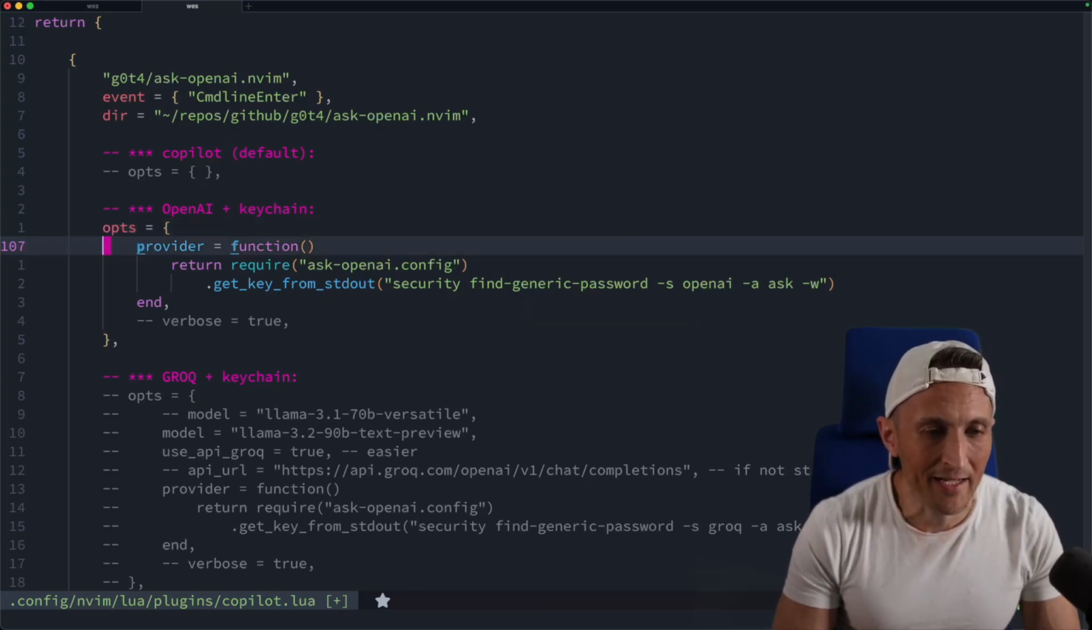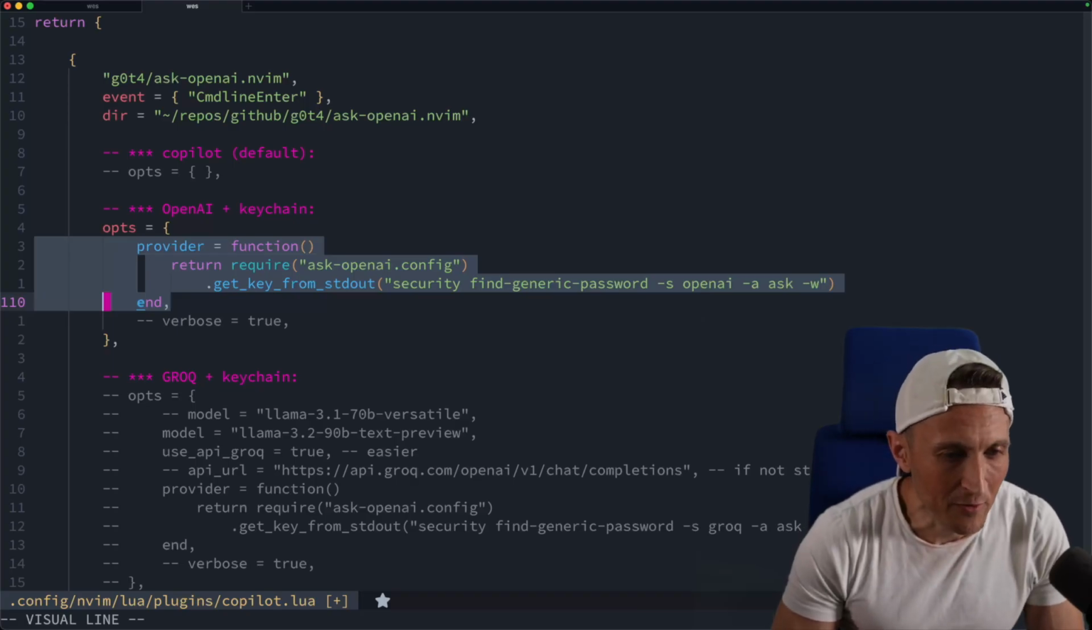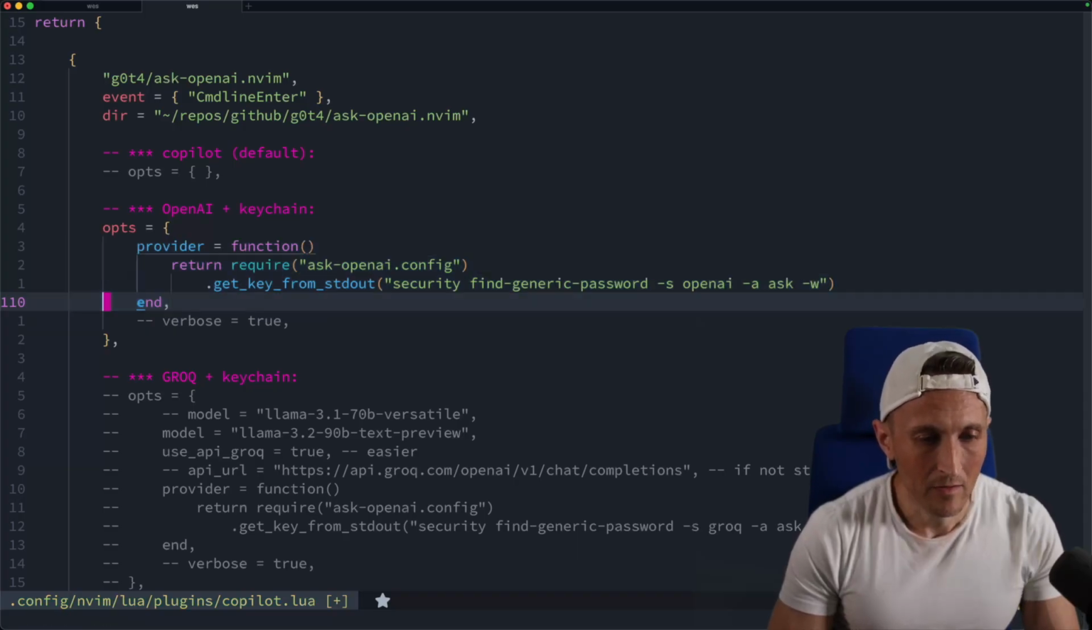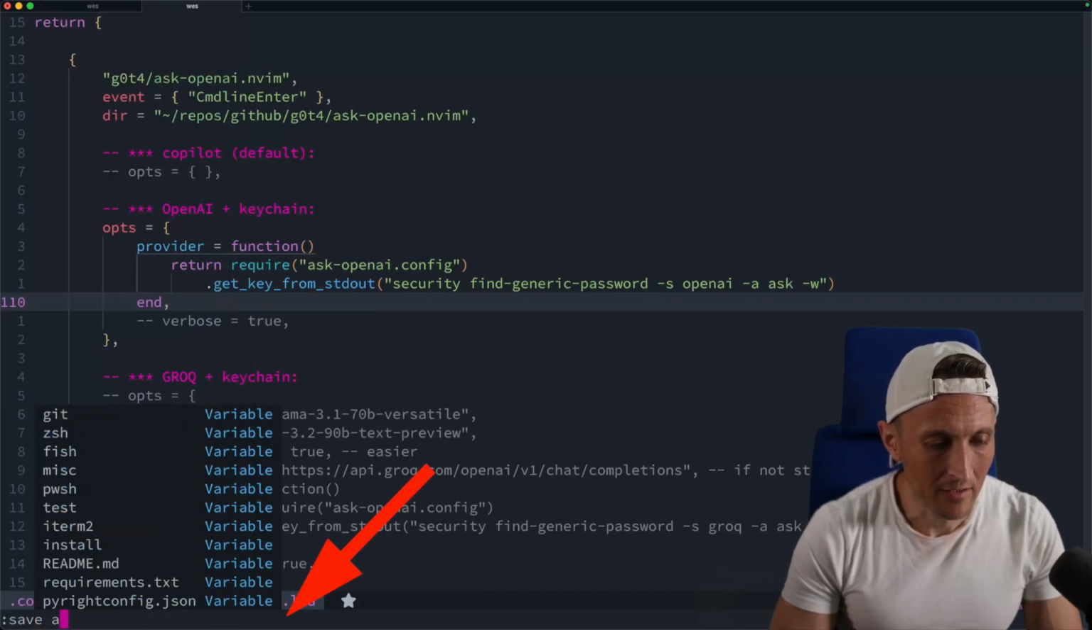So I'm providing a function here. You can provide anything in this function. You could grab an environment variable if you want. Anything you can do to basically provide the API token, that's what this function does right here. All right, so go ahead and save that then. Restart Vim here. And now watch what happens when I ask a question here.